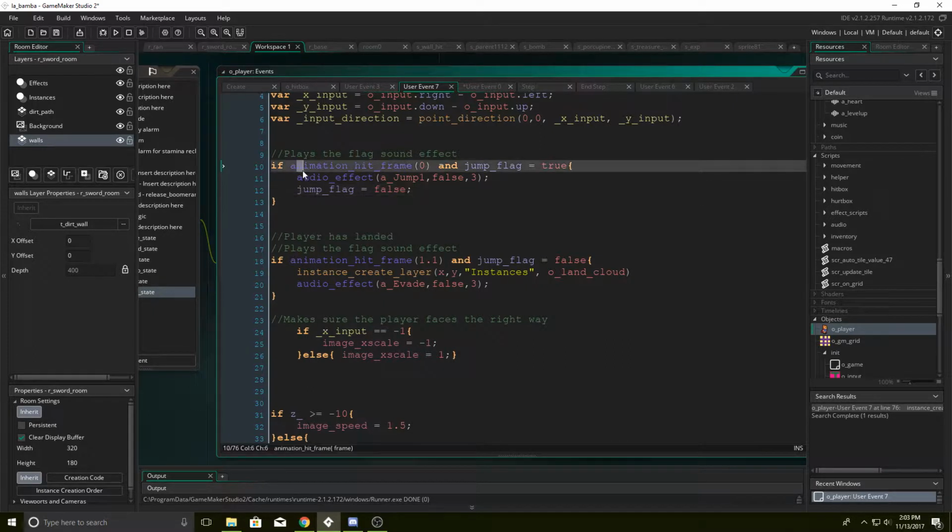So what that does essentially is if this is frame 0 of the image index, the very first image that starts in, during that image index, we're going to play the jump sound effect. Okay, jump. And then afterwards, we're going to make sure we don't play it again.